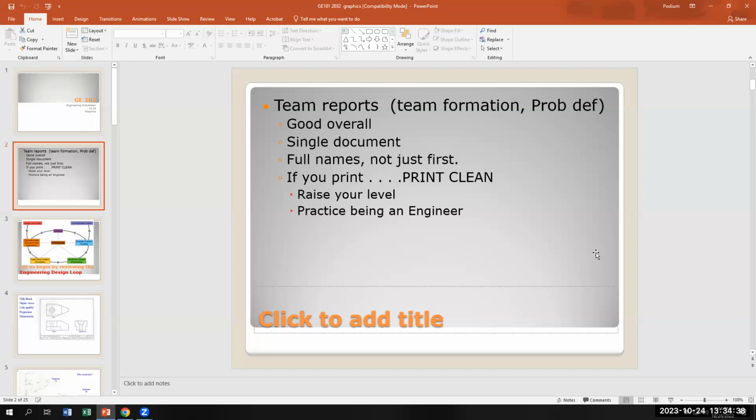Full names on anything you submit to any instructor or other engineers. Full names, not just first names. There could be more than one David in the room, and we don't want other people to have to figure that out. We want them to know who you are. So full names is good. If you print clean, raise your level, practice being an engineer. All right, good deal.